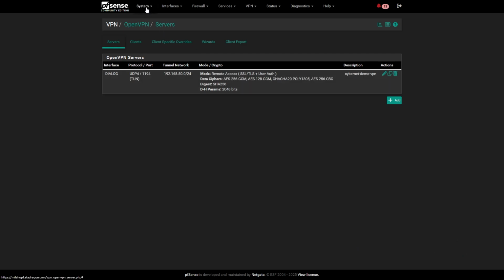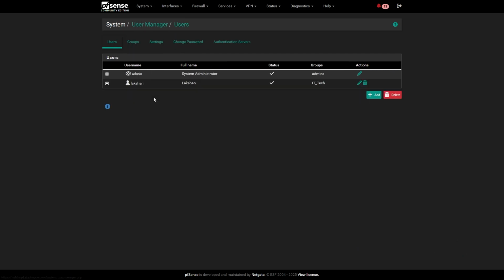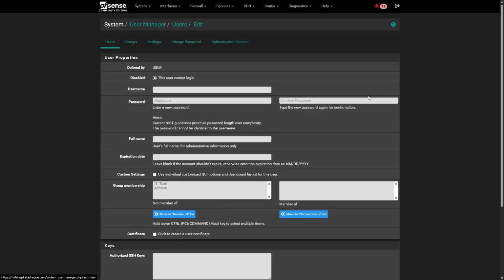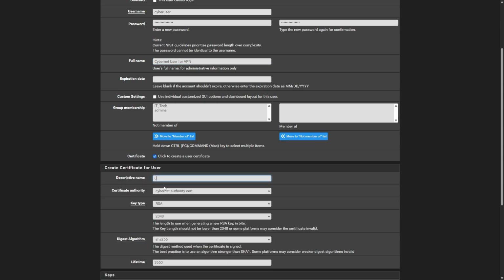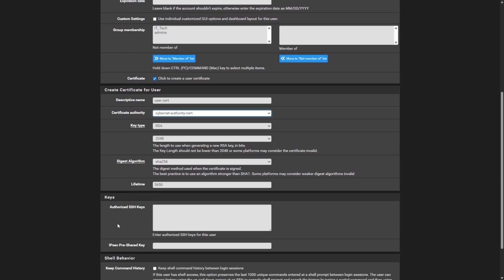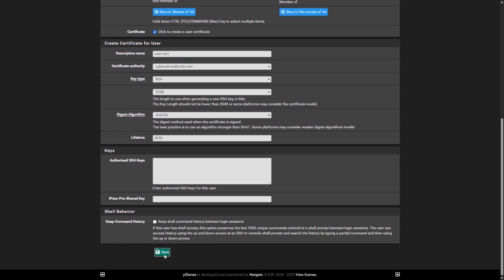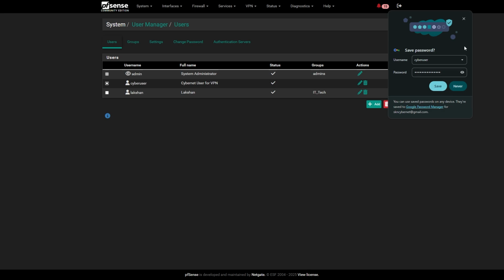Next, let's create a user account for VPN access. Go to System, User Manager, and Add. Enter a username and password. Use a strong password and give a name for the user. And tick Create User Certificate. Give it a descriptive name and select the certificate authority we created earlier. Save the settings.